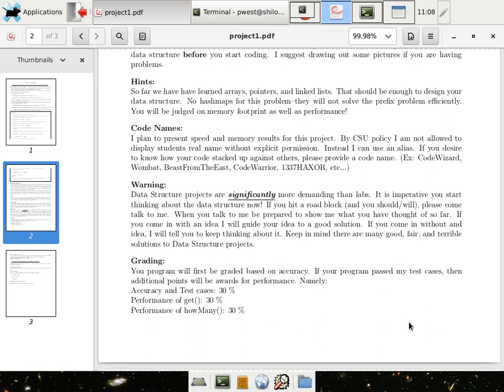All right? Keep in mind, there are many good solutions, there are many fair, and there is a whole slew of terrible solutions to data structure projects. With these solutions, is there going to be more than the ones you showed us in the beginning, like the binary tree and the queues? Are we going to have to do research on those? No. You have arrays and pointers. That's enough for this project. You can use a linked list if you want to as well, and we're going to get to that shortly. So once we introduce the linked list, if you want to use that, that's perfectly fine. Don't use anything else.